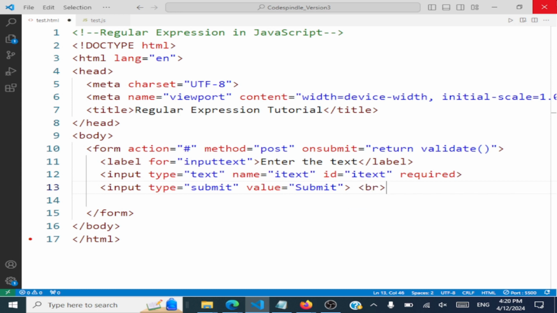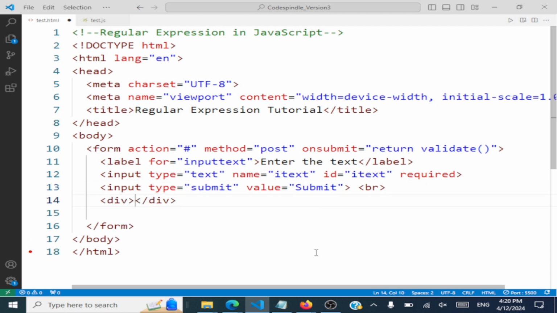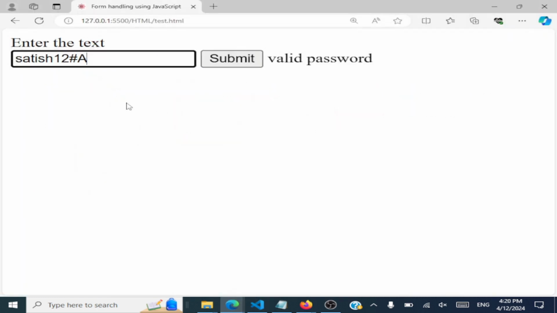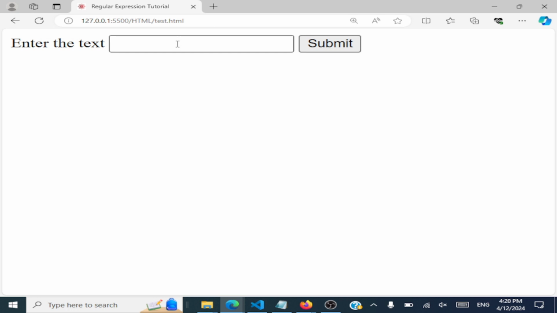Now you're seeing this message, right? Valid password or invalid password. So to populate that message, I need a div. So inside this div, I'll be populating the message. So I'll give this ID to be message. You can populate the error or the message to the user in any means, but normally I use a division and I populate that using the inner HTML. Okay, so this is the form we have created. The user will input the text here.